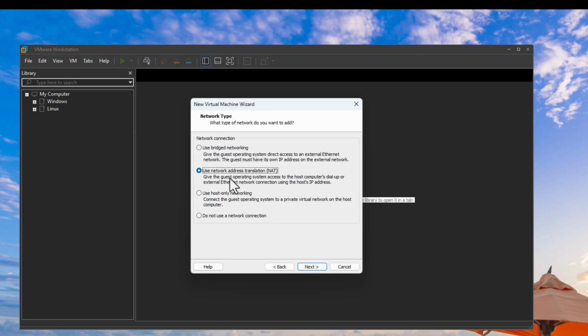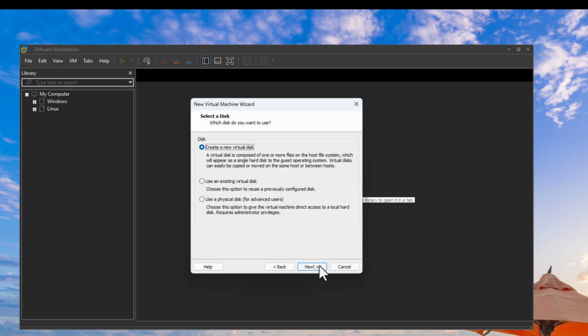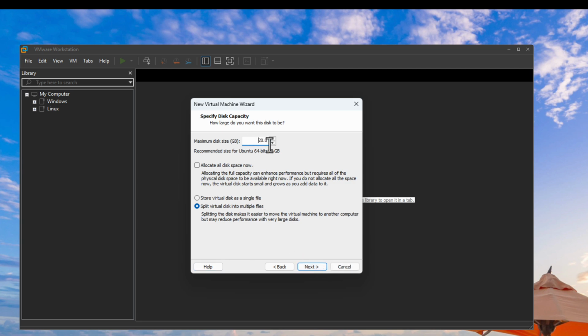Next, I'm going to go ahead and just select Use NAT. That's fine. Next. LSI Logic, fine. That's for the hard drive that it's going to be creating. Use the recommended. It doesn't matter. Create a new virtual disk. And then you want to give it a size.